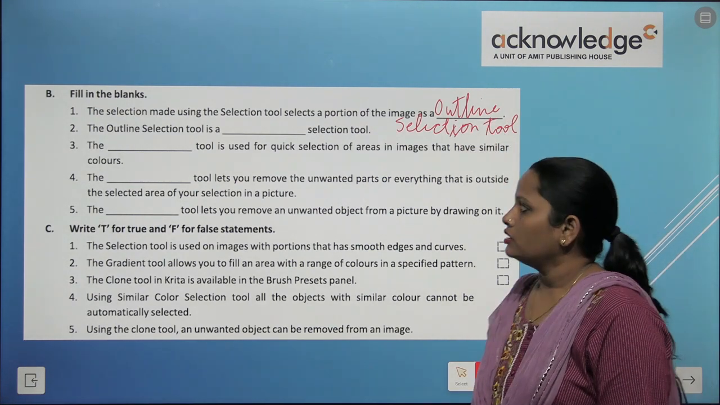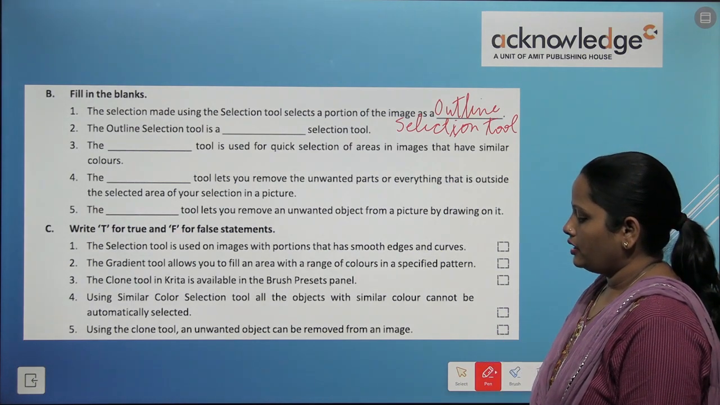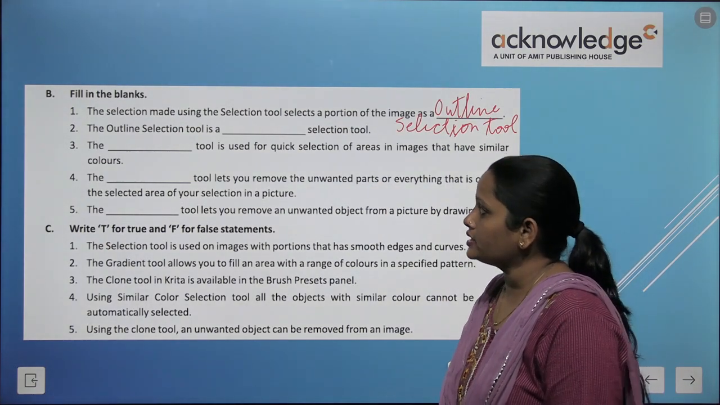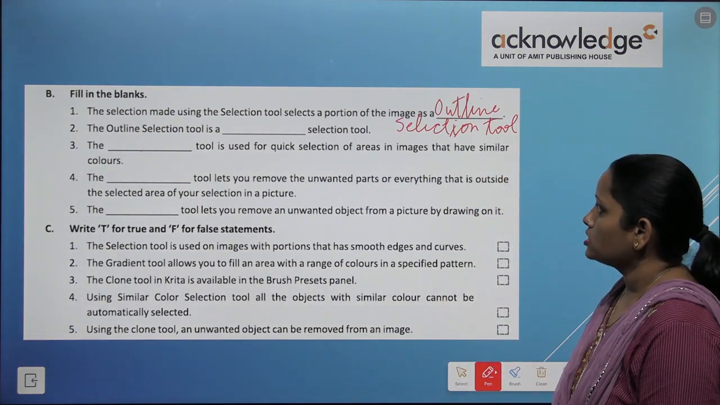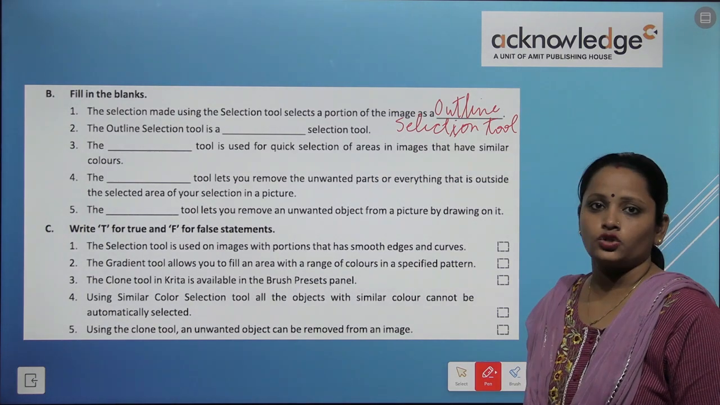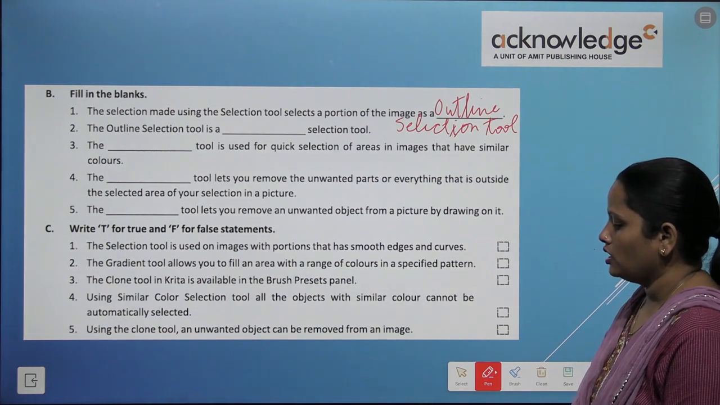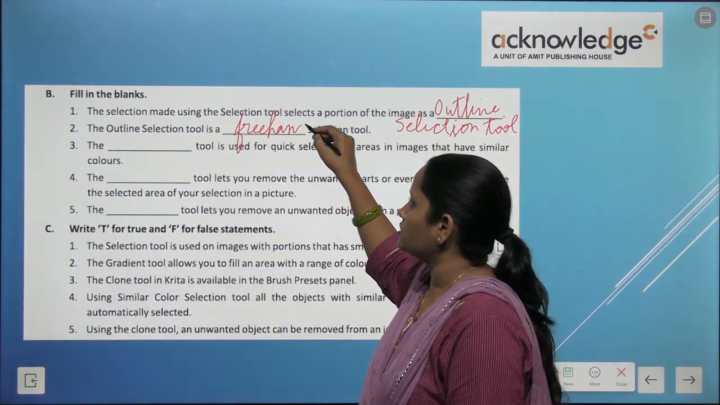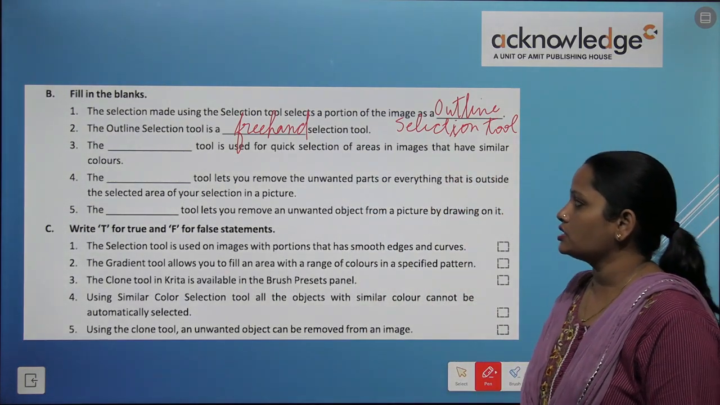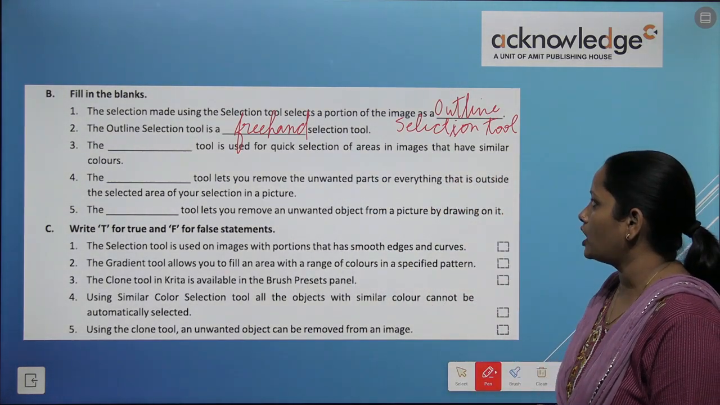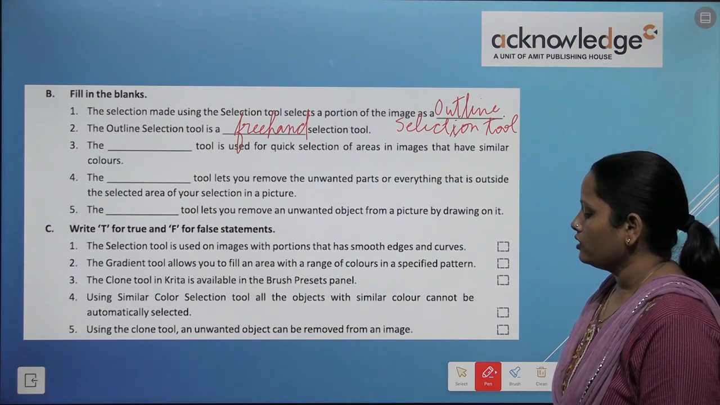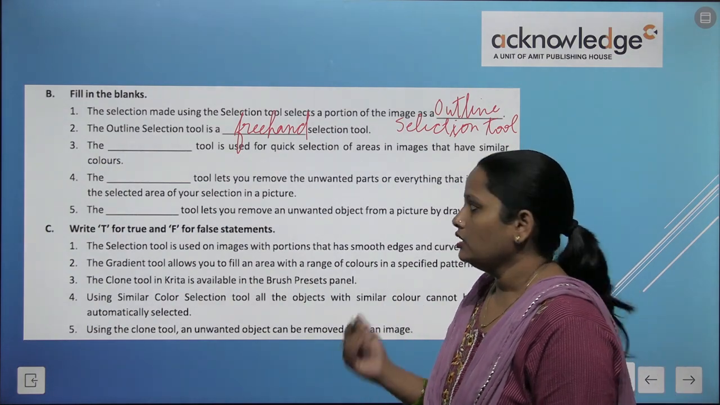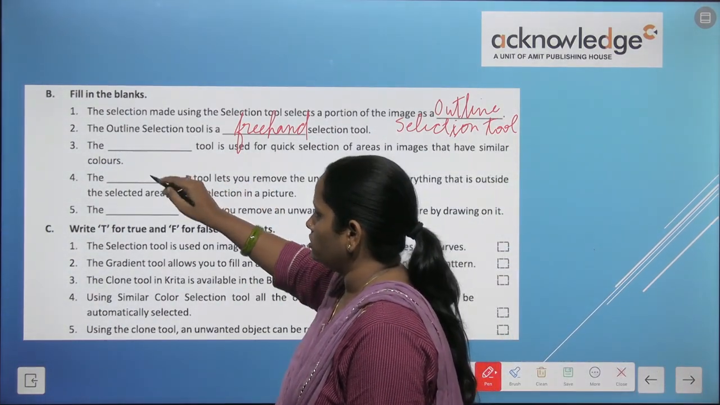Next, the second one is: the outline selection tool is a dash selection tool. So outline selection tool is of which type of selection tool? Yes, it is a freehand selection tool. Next, the third question is the dash tool is used for quick selection of areas in images that have similar colors. So which tool we use here? We use the similar color selection tool.